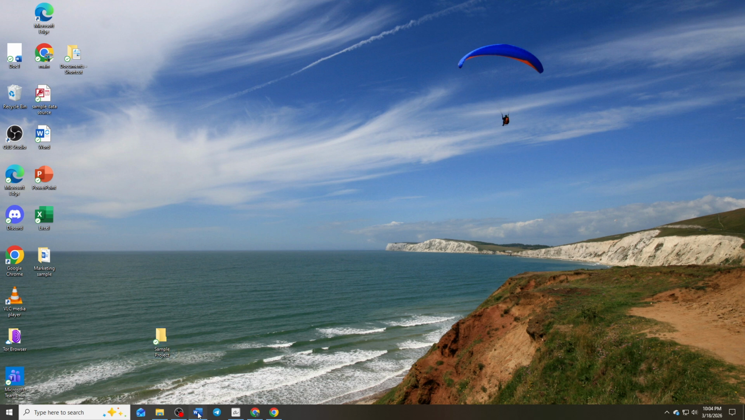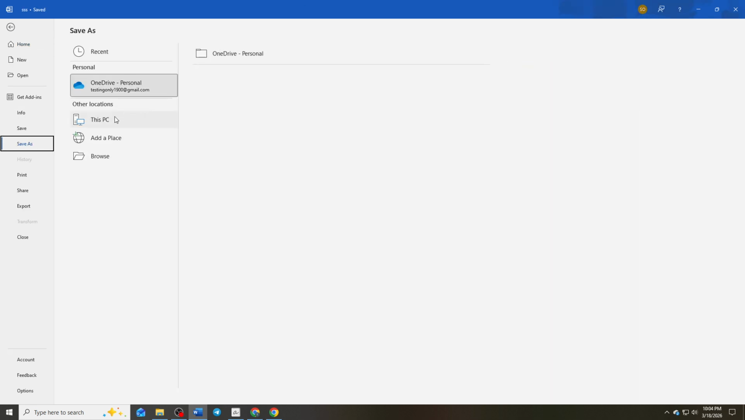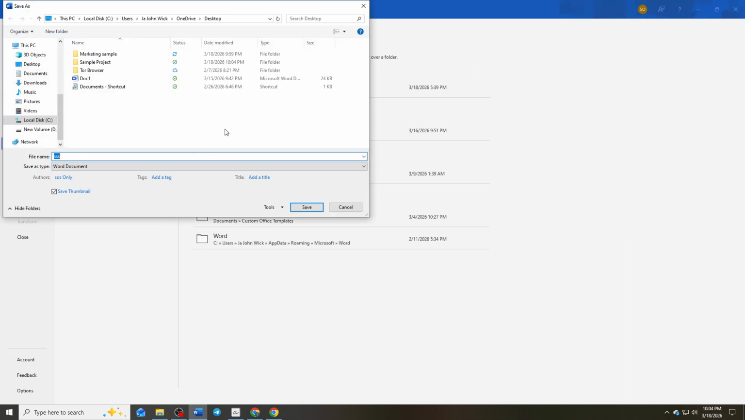Open Microsoft Word and create a new document or open an existing one. Once your document is ready, go to the File tab and click on Save As. Choose the location where you created your folder, then double-click the folder to open it. After that, enter a file name for your document and click Save. Your file will now be stored inside that folder.